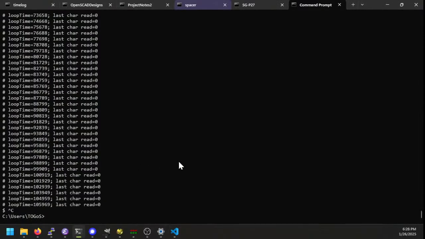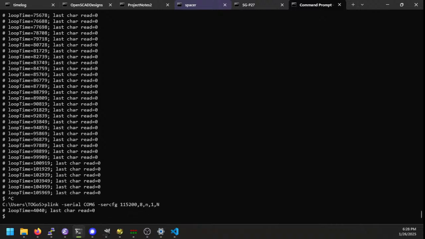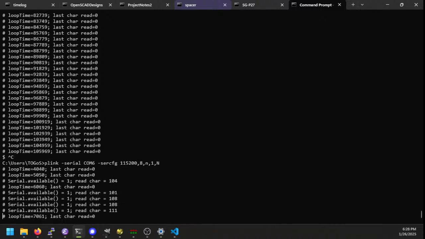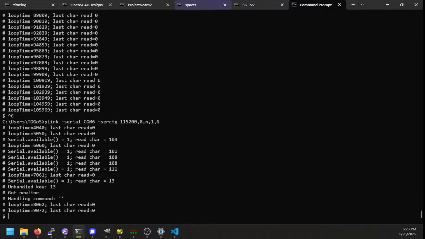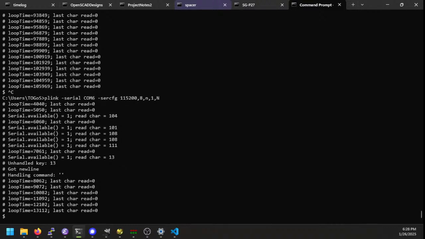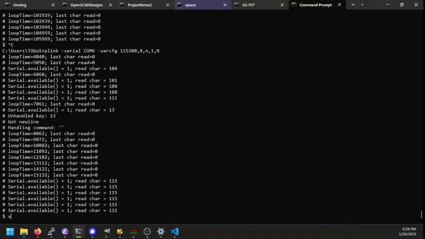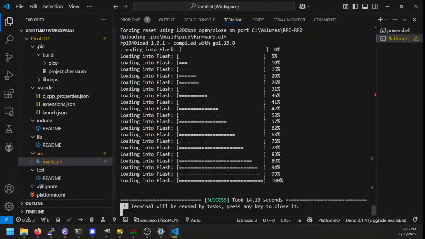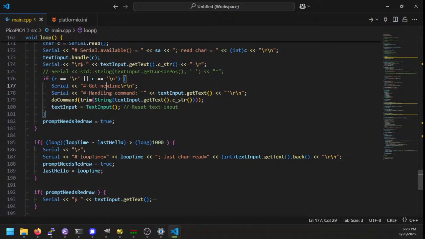And see what it says, just to get a little bit farther with this. Hello. Unhandled key 13. Well, it's not supposed to handle 13. Serial available, read char. And does it never read char? This might be in the wrong order. This is the prompt. Why is it writing the prompt down here? Alright, this needs some attention.